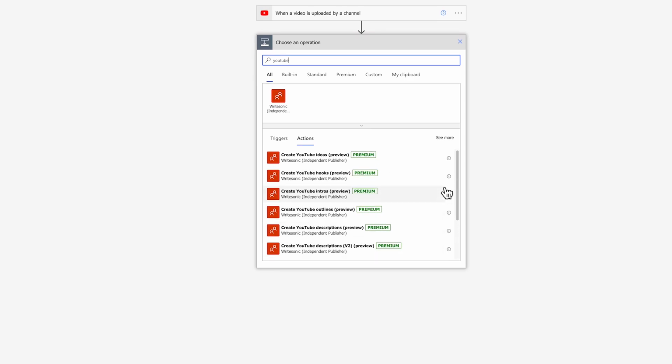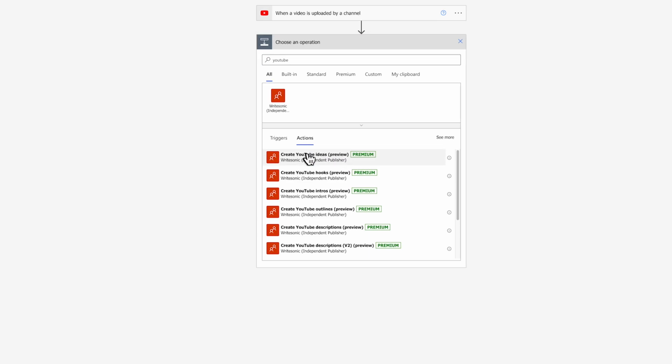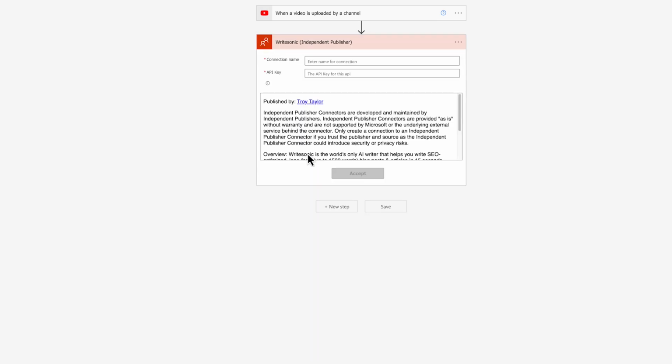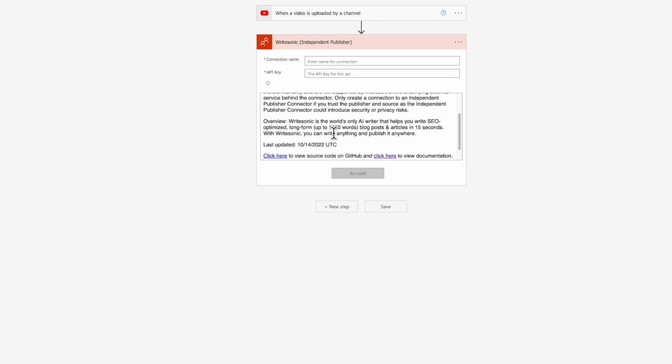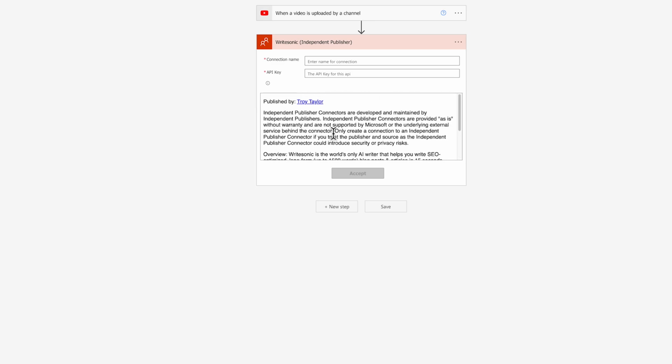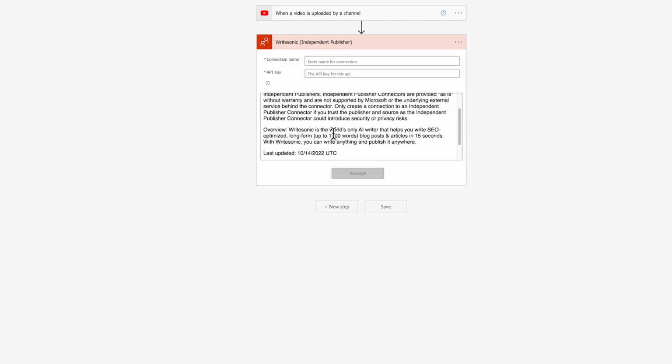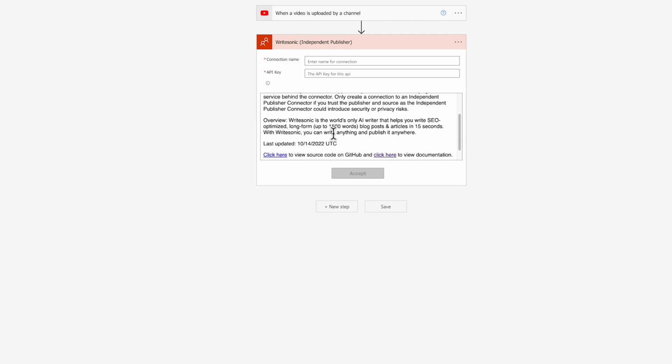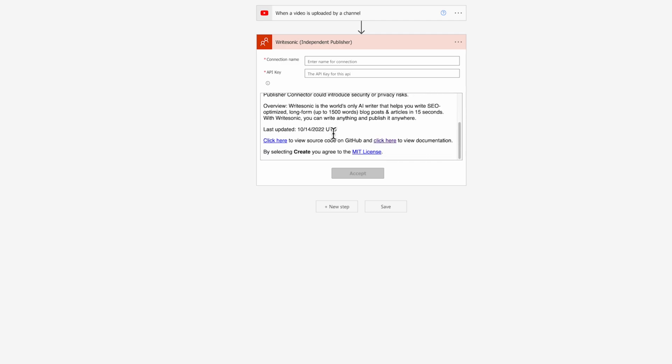Wow, pretty neat. Looks like we have some of these cool AI-powered writing tools that we can implement into our flow. This is powerful. I'll go ahead and choose Create YouTube Ideas. We are then required to fill in the details of this connection, and it looks like we'll need an API key from WriteSonic. A quick look at the overview tells us WriteSonic is an AI writer that helps you write SEO-optimized blog posts and articles. Pretty neat. I'll leave a link in the description below in case you want to check out WriteSonic.